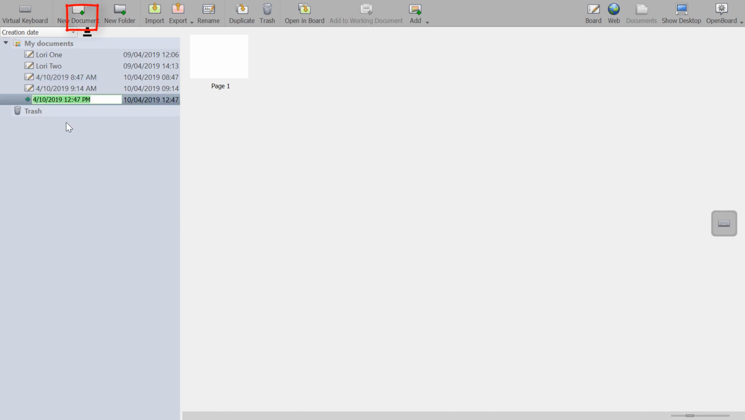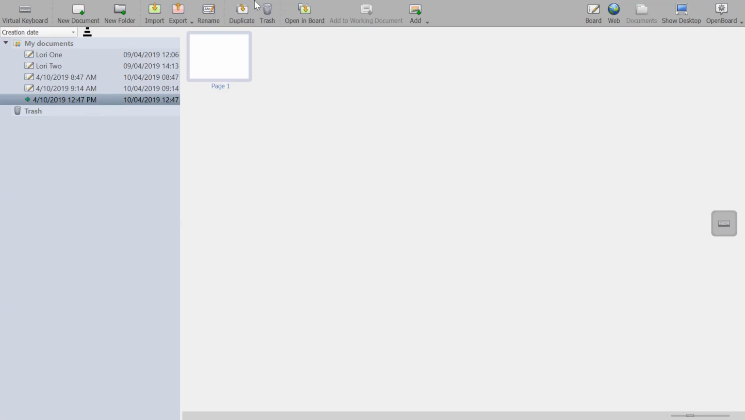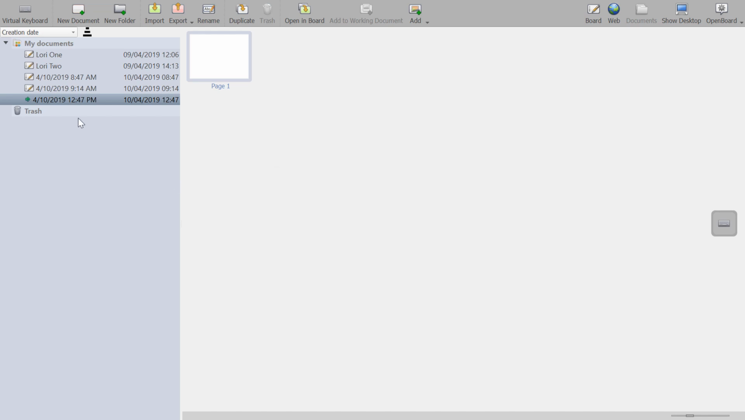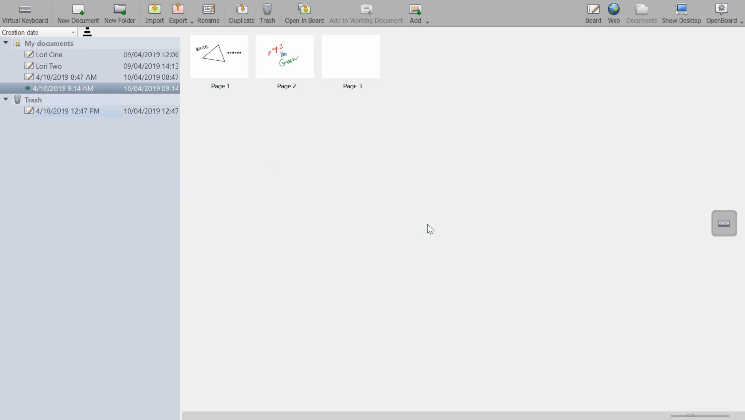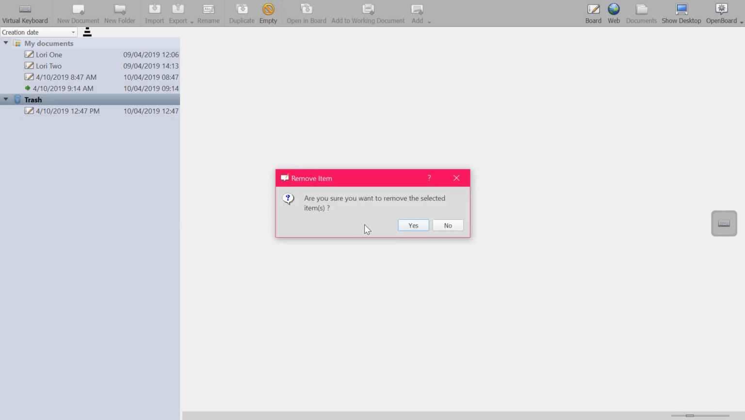New Document will create a new document from this window, and then once you do that, you can click Open in Board and it'll take you to a blank document. I'm going to make sure that's selected, and I'm going to delete that because I don't want it there. Well, I dragged it, so let me drag it to the trash can. I can click on Trash and I can click Empty.